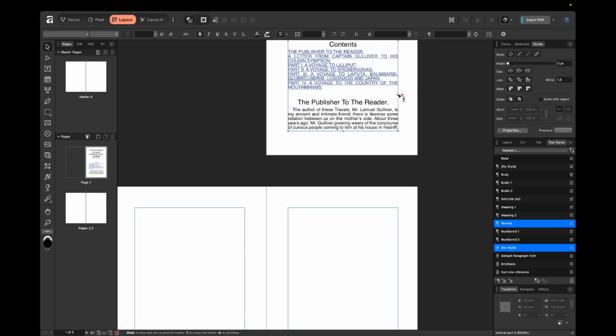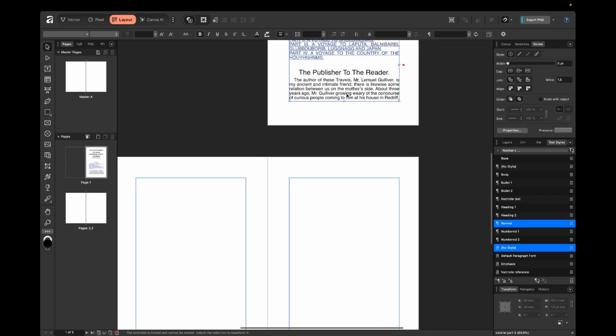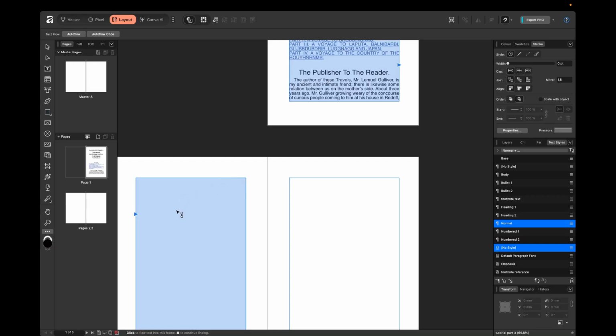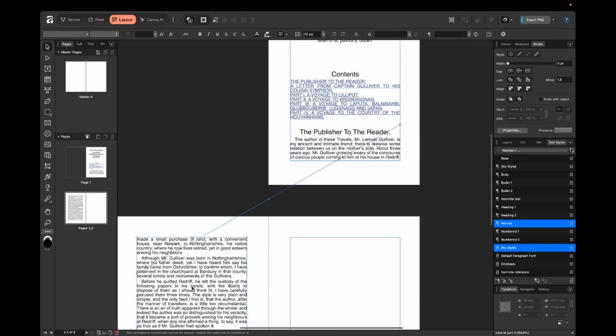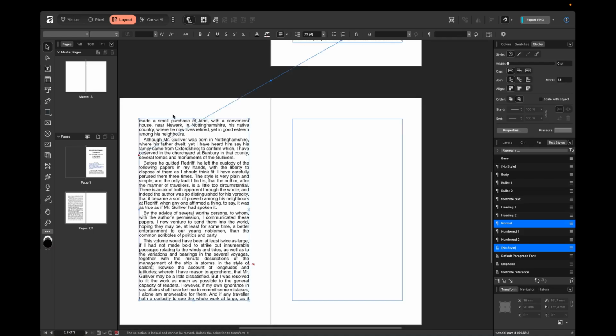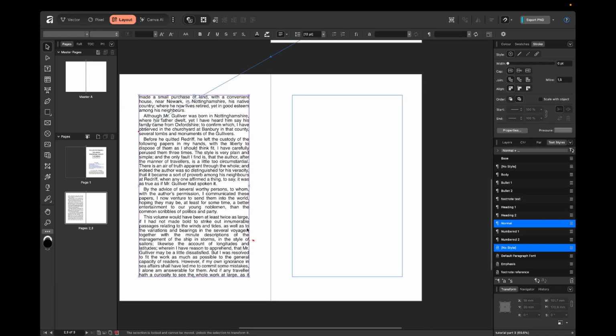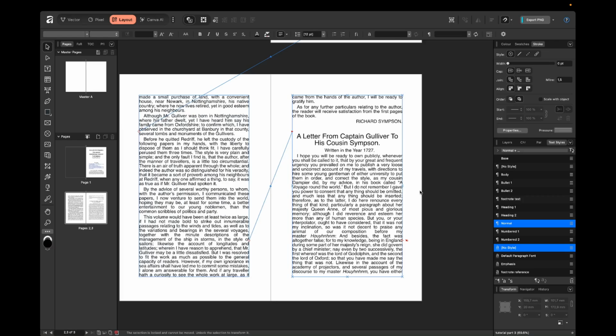We need to connect this text frame with the text frame on the second page. Click on this rectangle here and click on the text frame that you want to connect. Okay. You see this line? It means that the content from this text frame flows to this text frame, but it still doesn't fit completely. So we click here and connect this one.